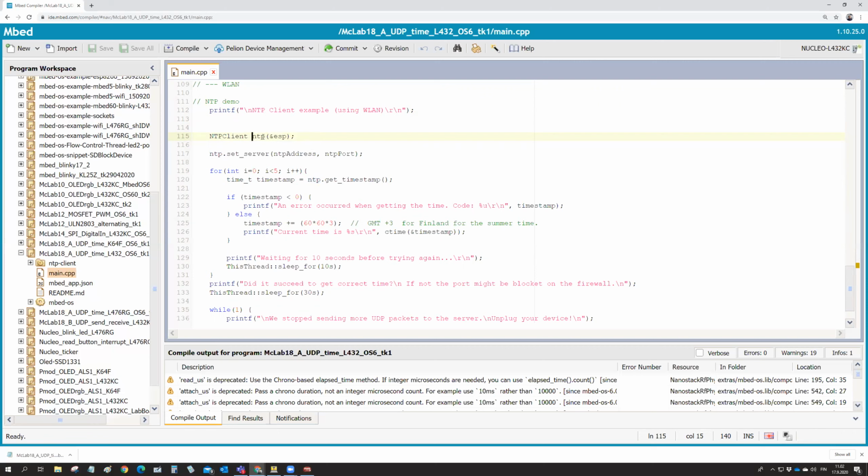And for this NTP client, we set the server. So NTP address, NTP port, which we defined there earlier. And then we will be reading the time variable. So the variable type is time T. That's one of the variable types in our operating system. We give it a name timestamp and we give it a value NTP get timestamp. And then we get the timestamp from the NTP server. And if there is nothing, we print an error, and if there is no error, then we print the timestamp.